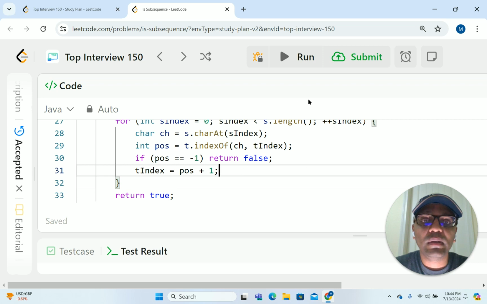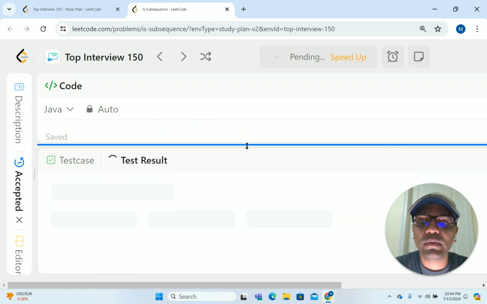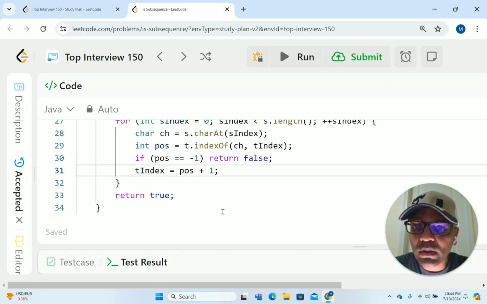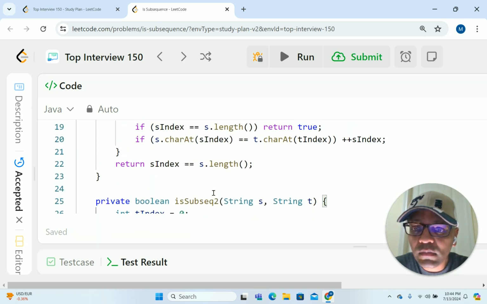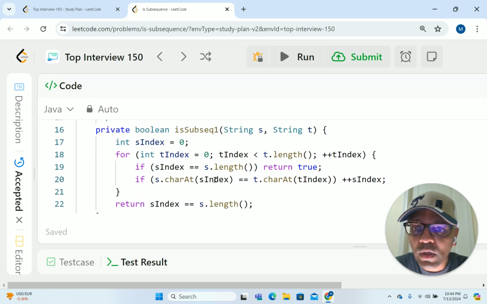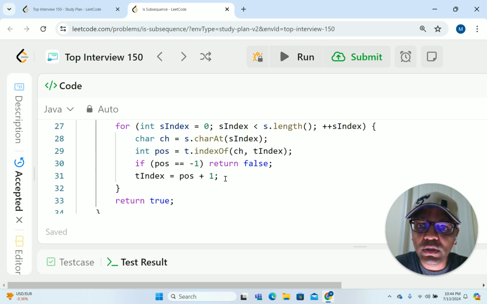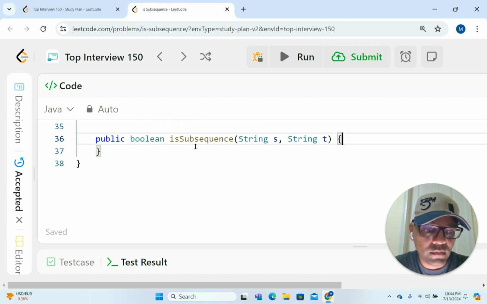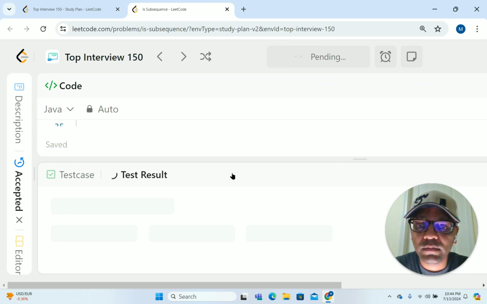So yeah, let's at least make sure the algorithm works before we submit for performance. Okay, so oh yeah, the return statement is missing. One second, where is that missing? Oh, okay, because I didn't call the helper yet. So I do need to call this here, of course. Return this, s comma t, right? Okay, so now let's run it.